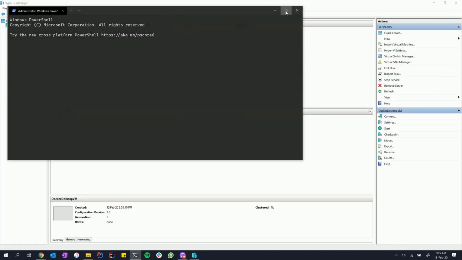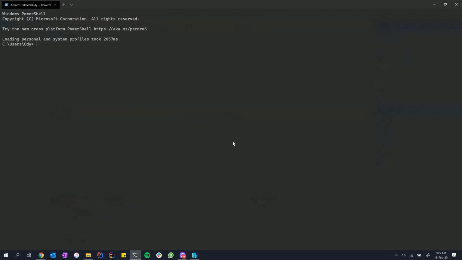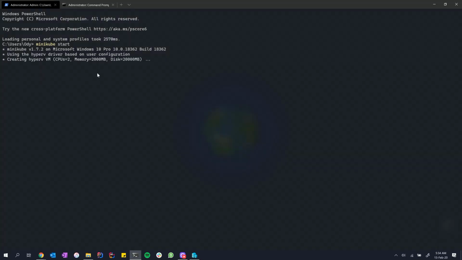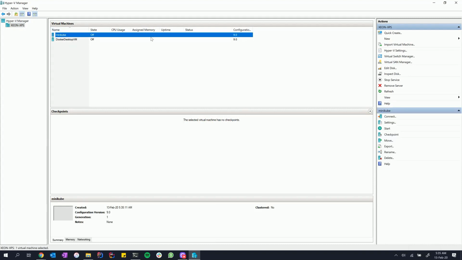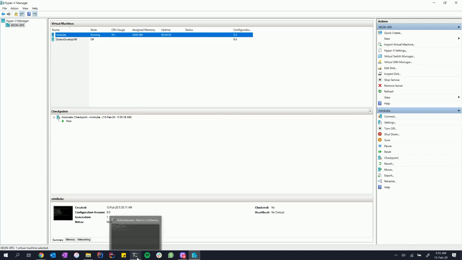All right, let's create a new window. This time it's running as administrator, and here we can just say minikube start. And what this will do is it will download the Minikube ISO and all that, and then create a Hyper-V virtual machine and then configure it. So if you look here, you'll see that it's about to create one. Yes, it has created the Minikube virtual machine, and it will not only start it, but it will now deploy Kubernetes into the virtual machine.